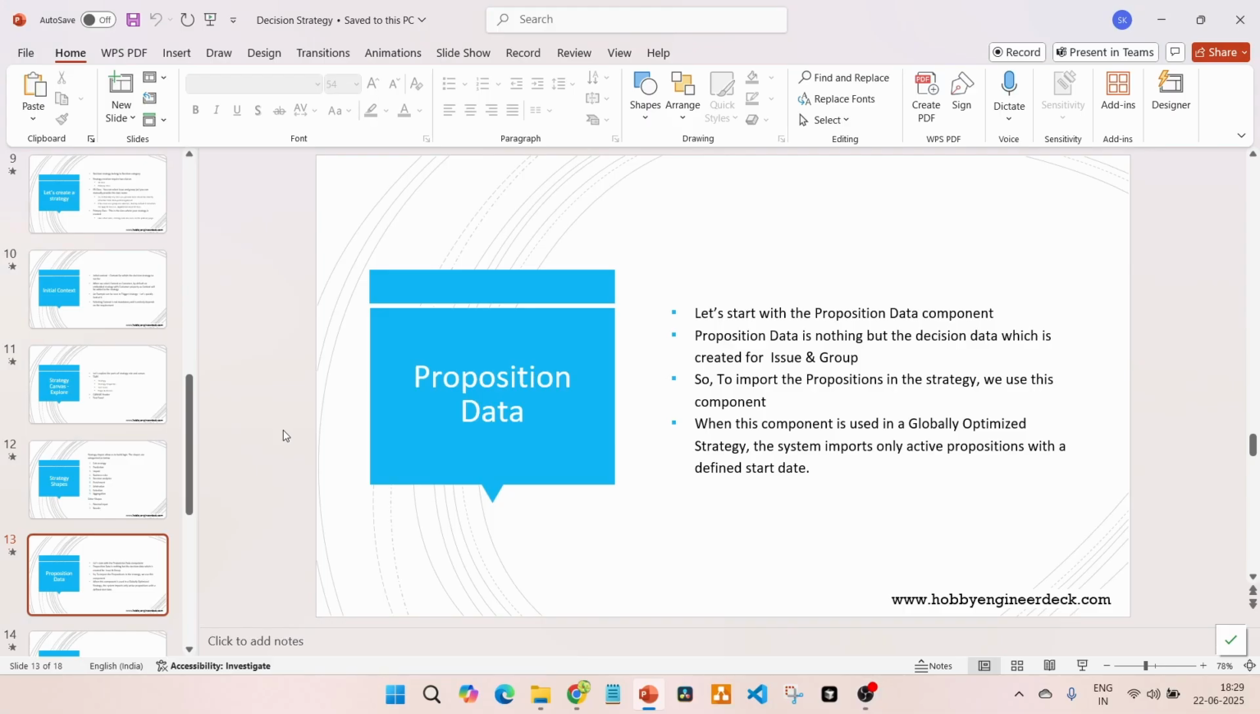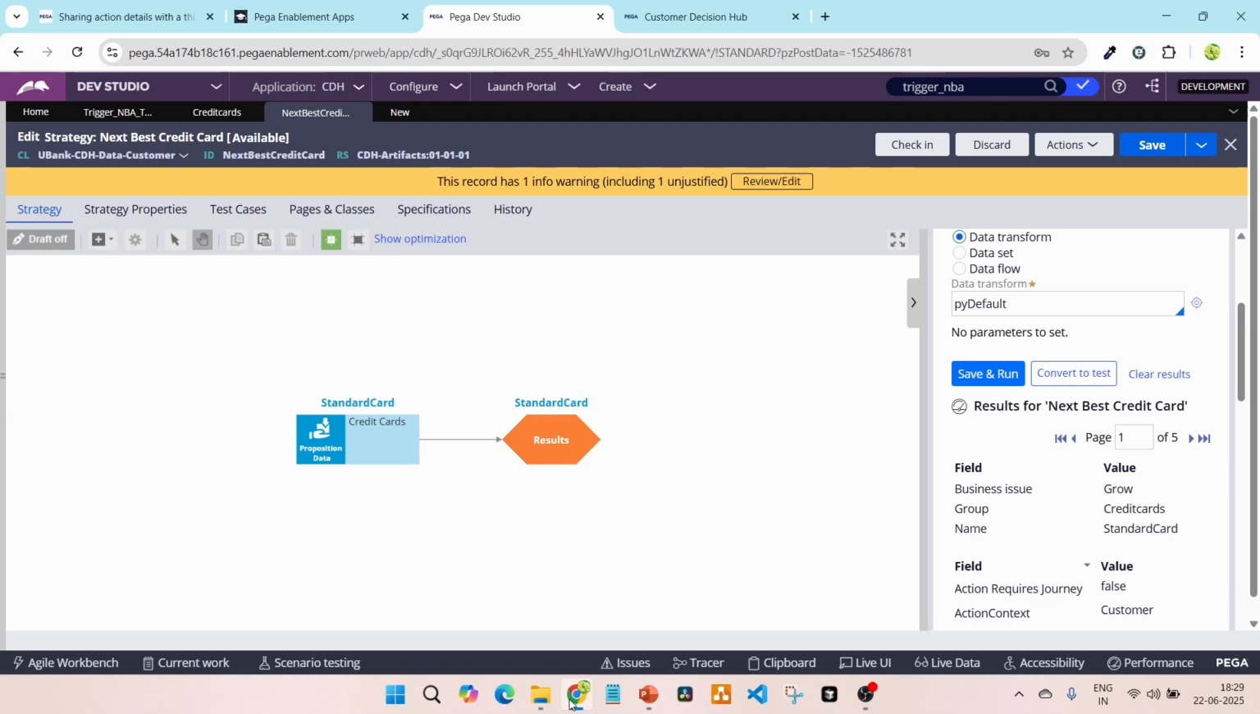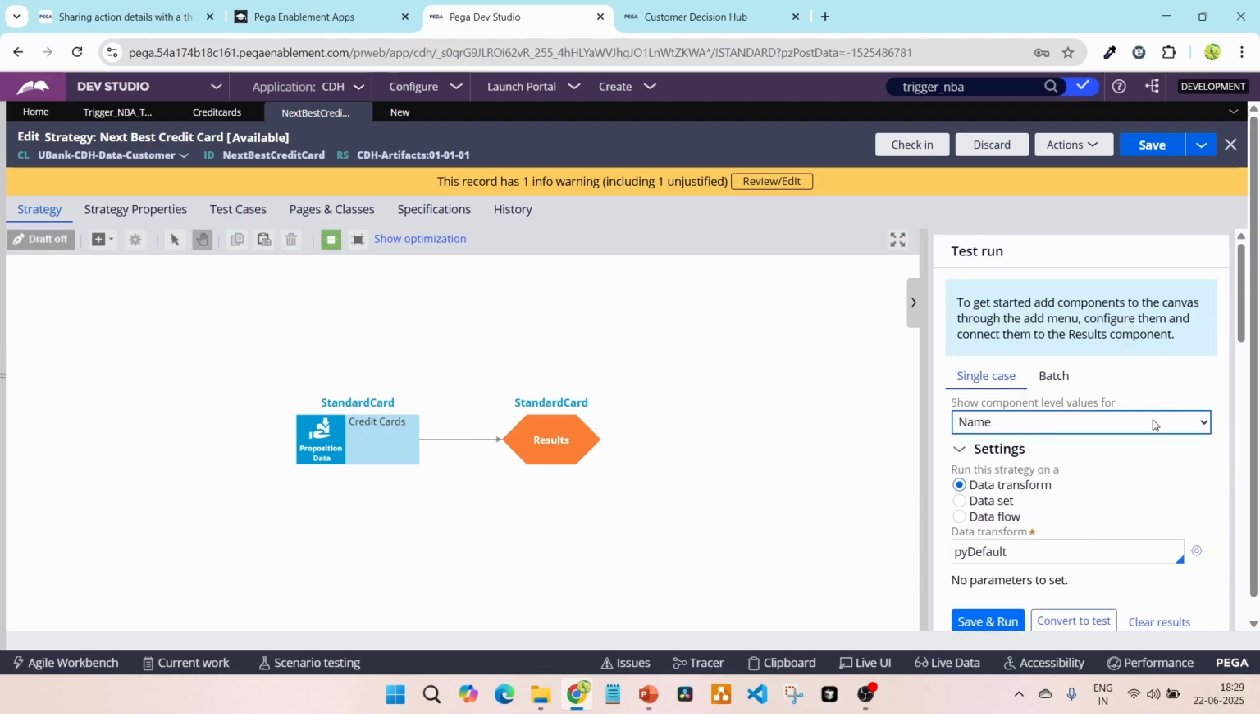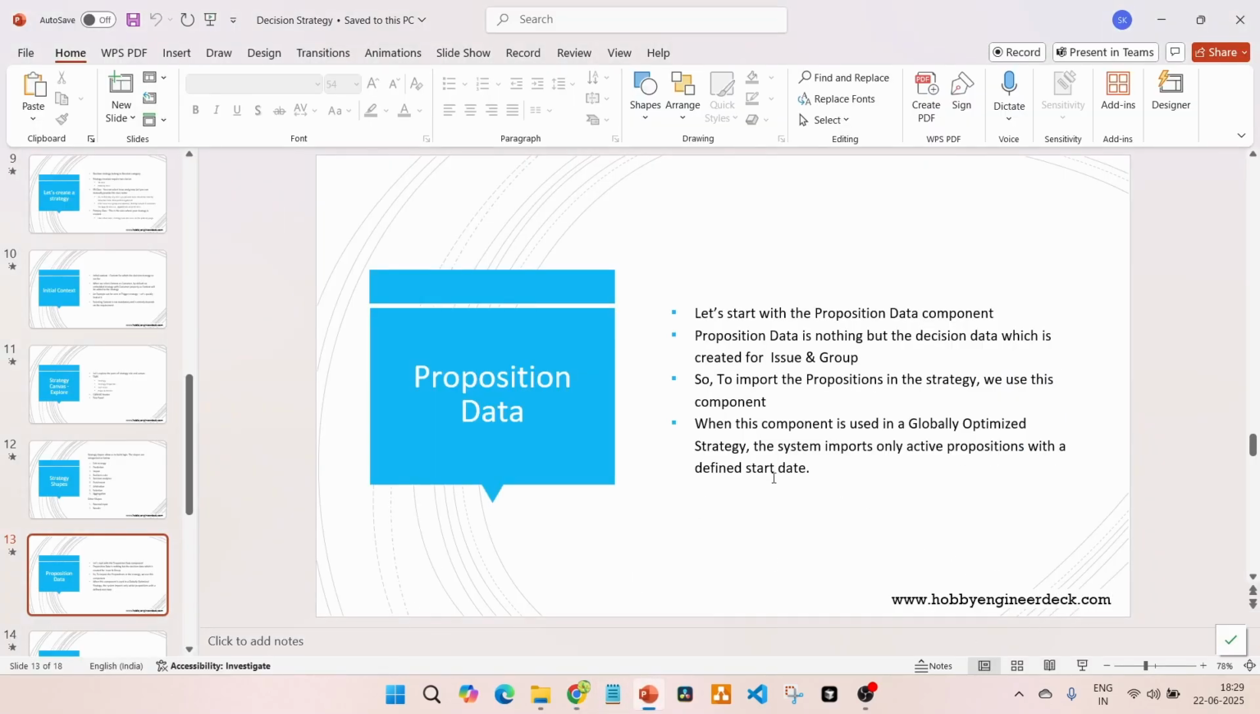Hi guys. So in the last video we discussed the proposition data component, the SR class, and the results component, and how to test this strategy using the test run panel. Perfect. Now let us continue the discussion. Now let us see more about this proposition data component.